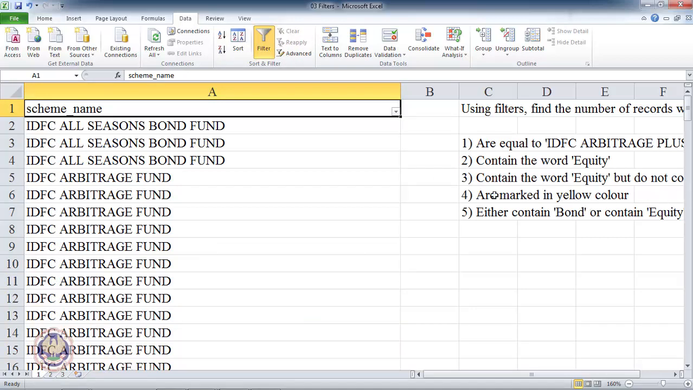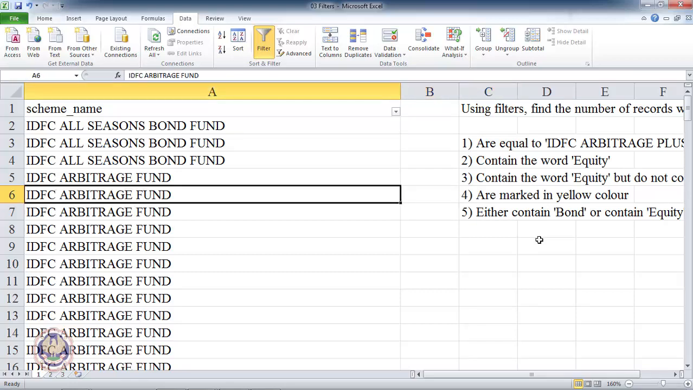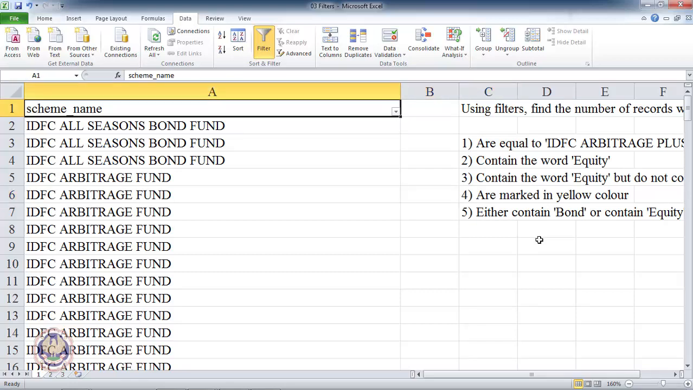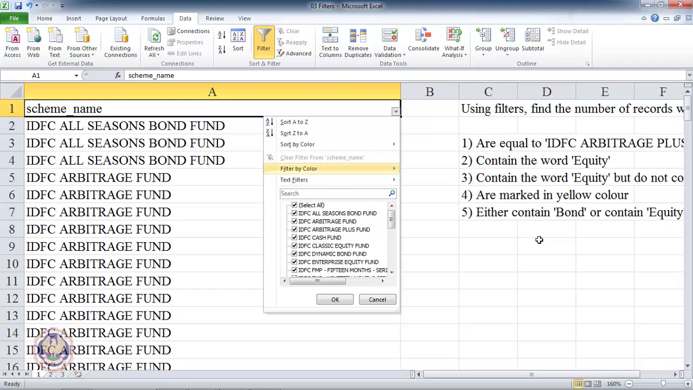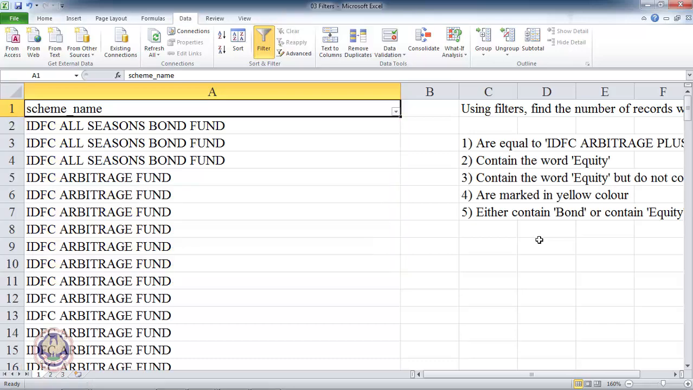Now we go for our marks in yellow color. So we could see that some records were colored ones. Let us retrieve the colored records. The filter by color is there. We have the yellow color and here you can select the yellow colored one. Again I clear the filter.